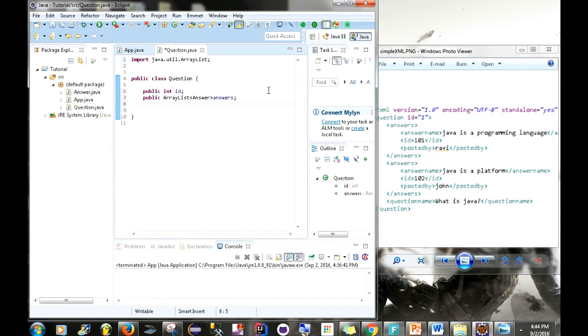And we need a question name. So we want to make each one of these private. I think we're using JAXB. If you don't label them as private, you get errors. All right, and we want a string question name.